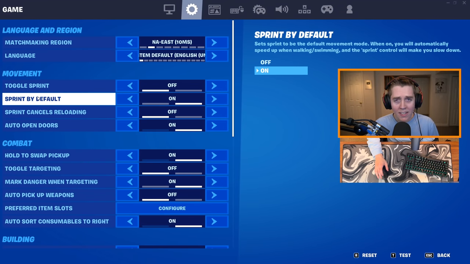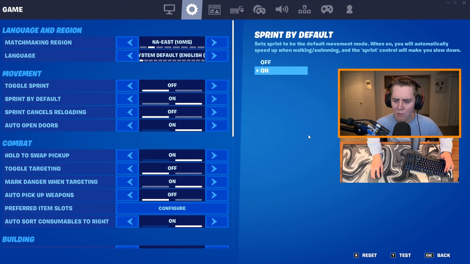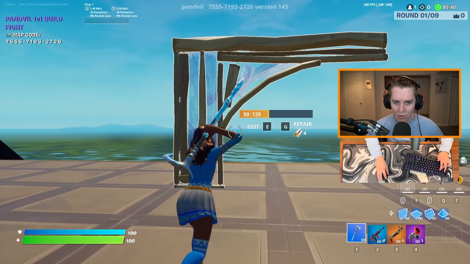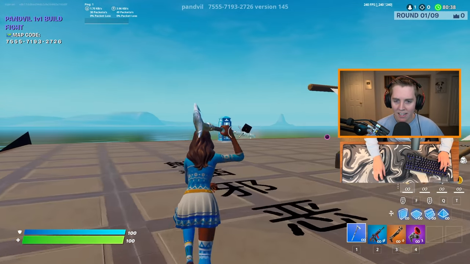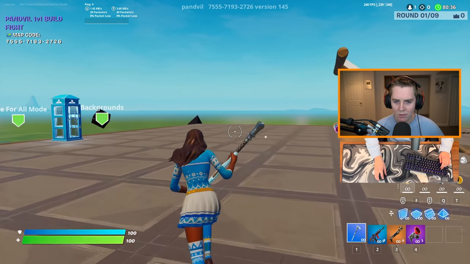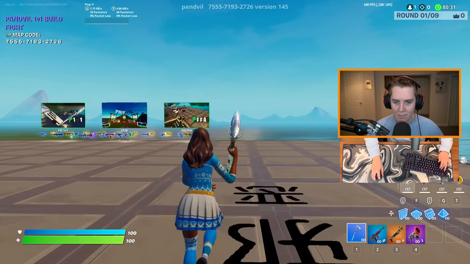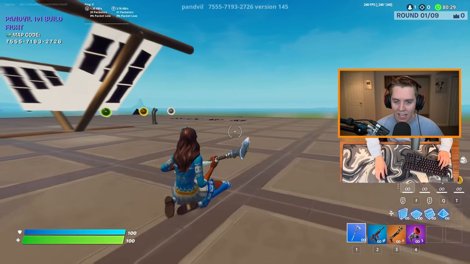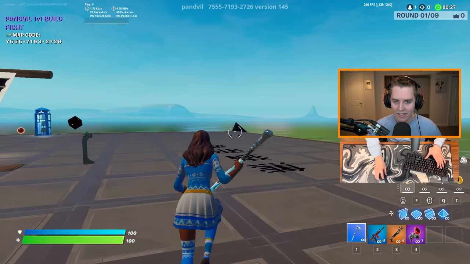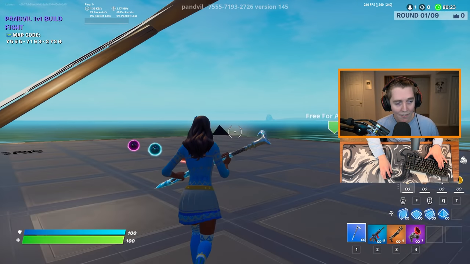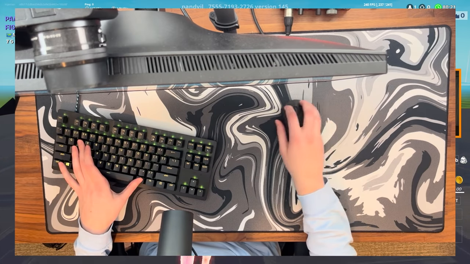Following up toggle sprint is the setting I just mentioned, sprint by default. I recommend everyone turn this on. If you don't have it on, you're pretty much an idiot. Essentially what that does is it's basically toggle sprint if toggle sprint was always toggled on. So no matter what I do, I'm always going to be sprinting, except if I have a keybind for sprint and I press it, boom, I'll do the bot walk. I have to hold it down. You can see it's on right alt.